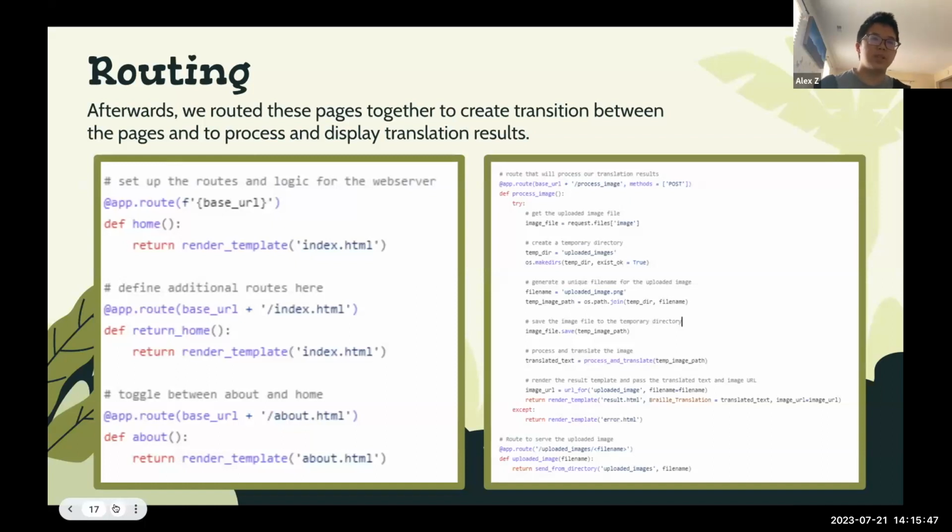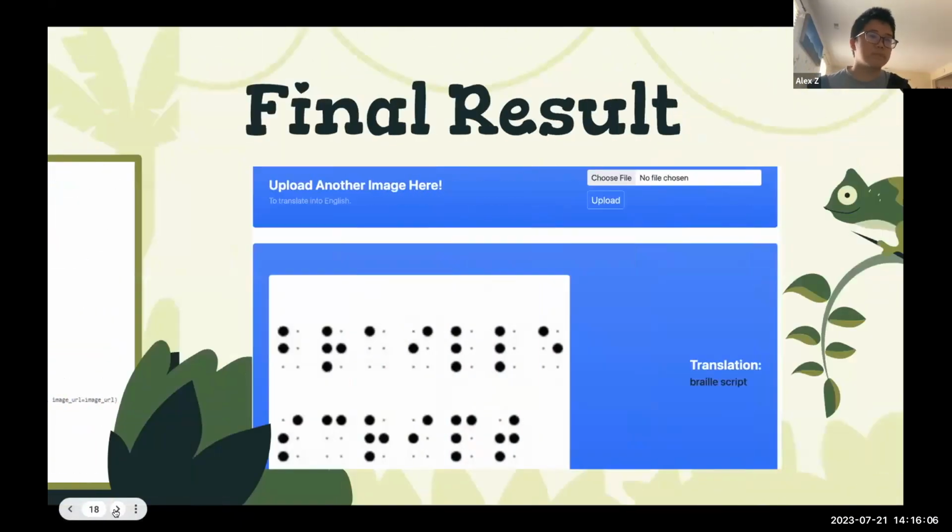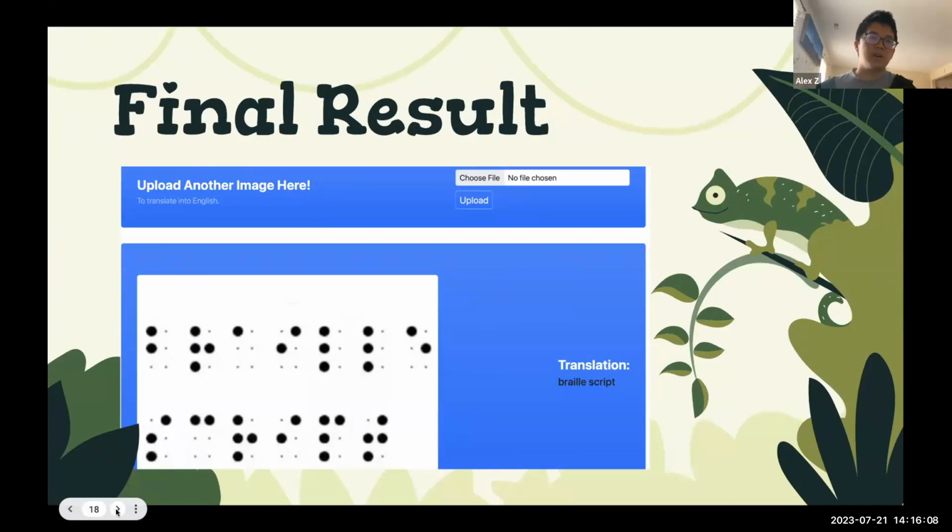Routing. So afterwards, we basically routed these templates together to create transitions between the pages and the ability to process and display the results of translation. And here's our code with the routing. And after all that, this is our final result. You can upload images, and the result would appear with the translated text. You'll see more of this in the demonstration.